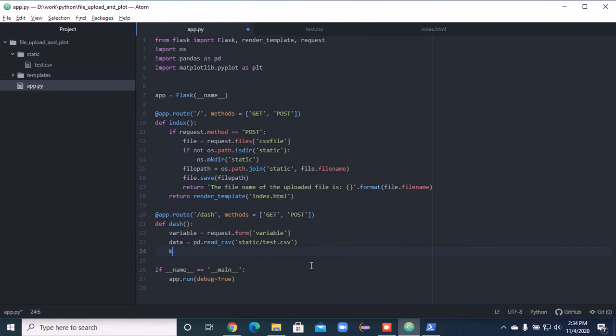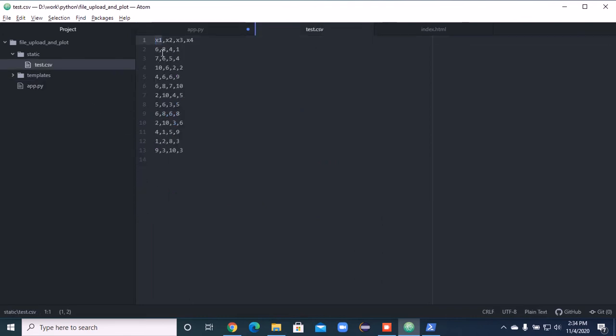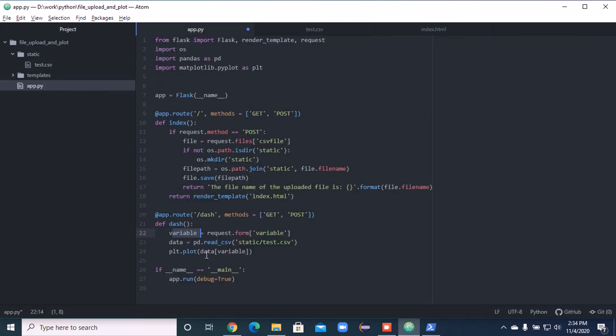Now what happens, I'll use plt.plot, and now data, and in this data that variable is there. So this is the variable. Suppose the user's choice is x1, the first variable, then this particular thing is going to be data x1. This is actually a pandas object, a data frame, and in this data frame there is a variable. In case you want to know the type of this data, then you can also check it.